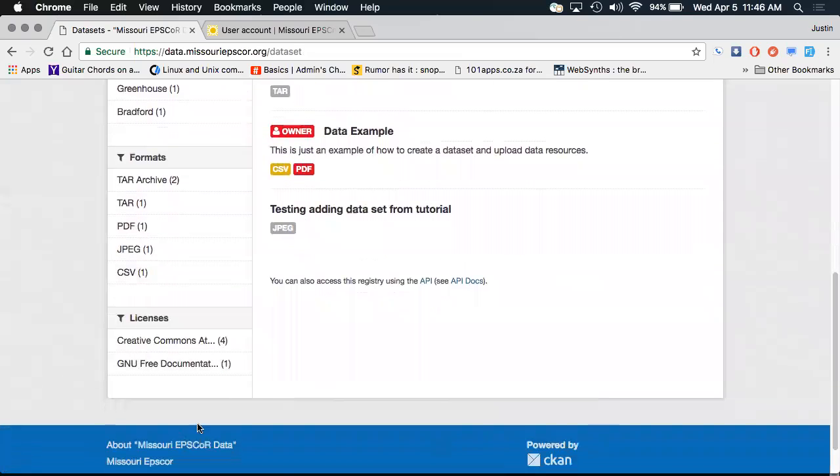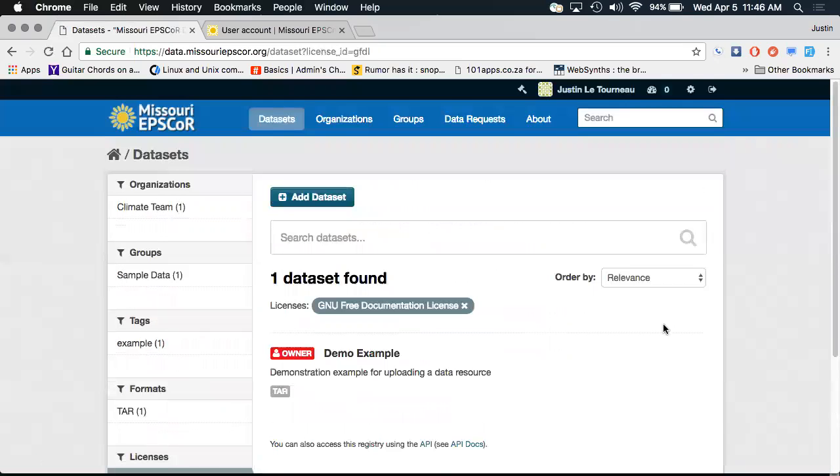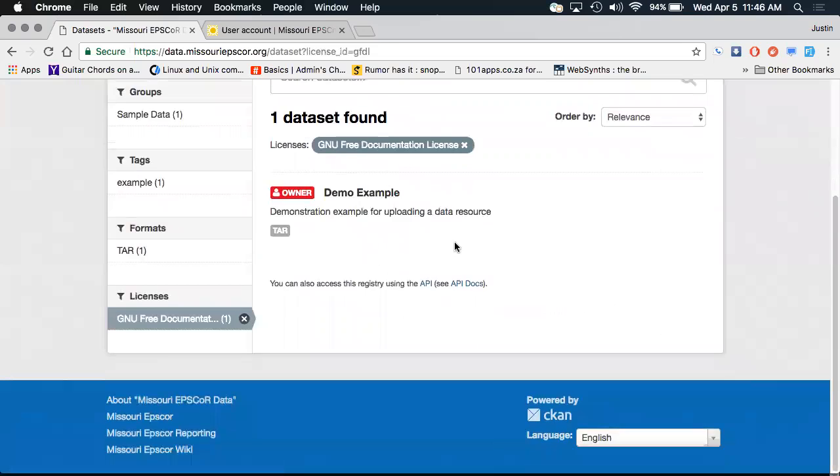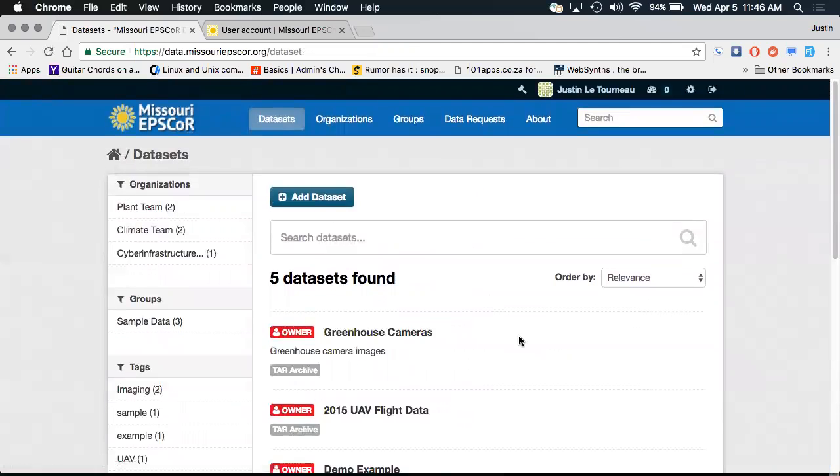And like Dr. Elsick was talking about, you can search by licenses as well. So if you want to use data in a specific way and you know that there's a particular license that you require or need to use or are interested in, you can sort by, say, the GNU free license. So I can go ahead and just go back here.